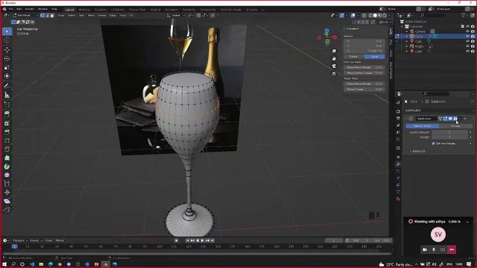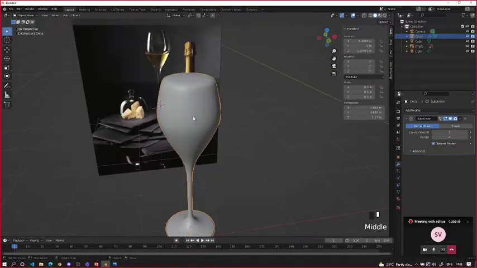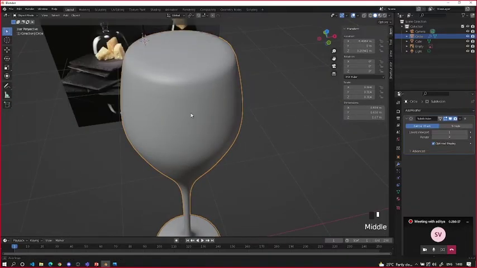Because once I apply this modifier, I'll have a lot of geometry and it will be very difficult to deal with. So the benefit of this modifier is that I can still work with my low resolution geometry, and see the effects of that with a high resolution mesh. I hope that makes sense.